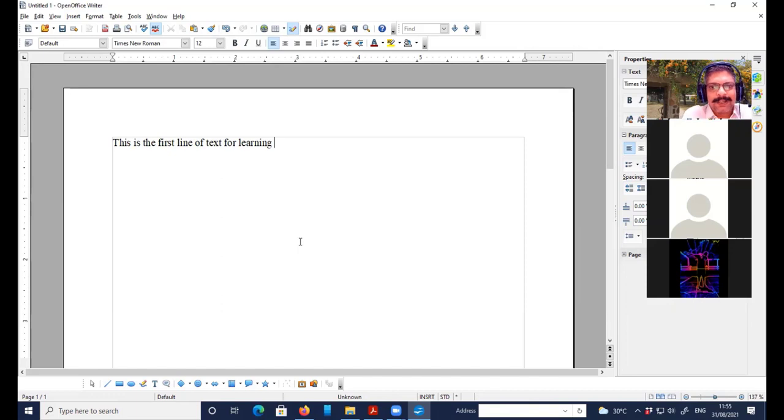Now we are going to first learn the initial things about cut, copy, and paste. Okay, so let's learn that. This is one set of words which I've got with me, and I want to make copies of it. So first thing you have to do is copy this entire text.